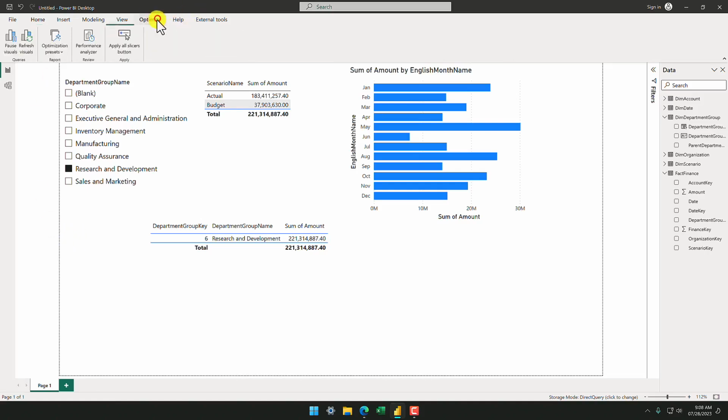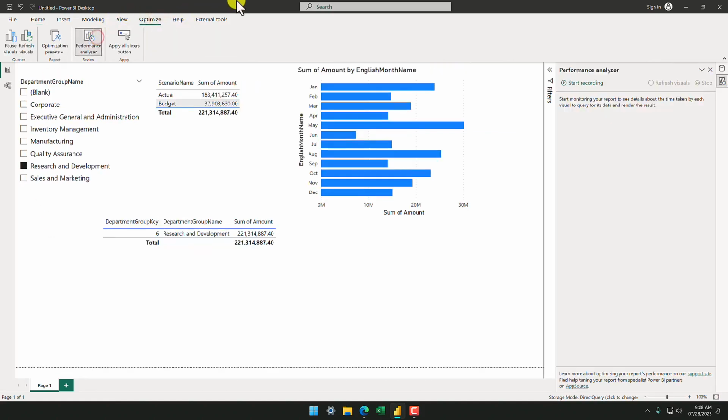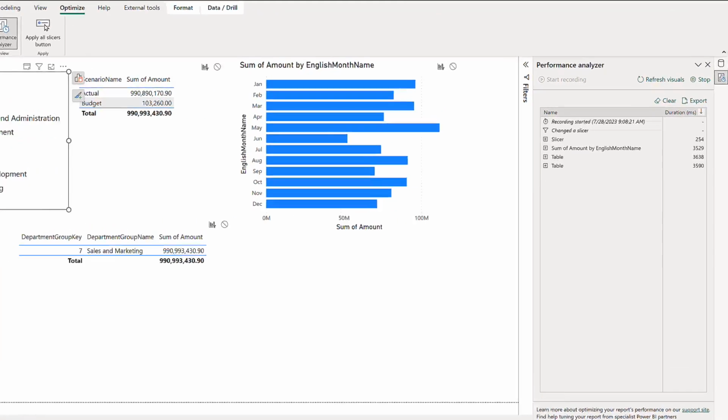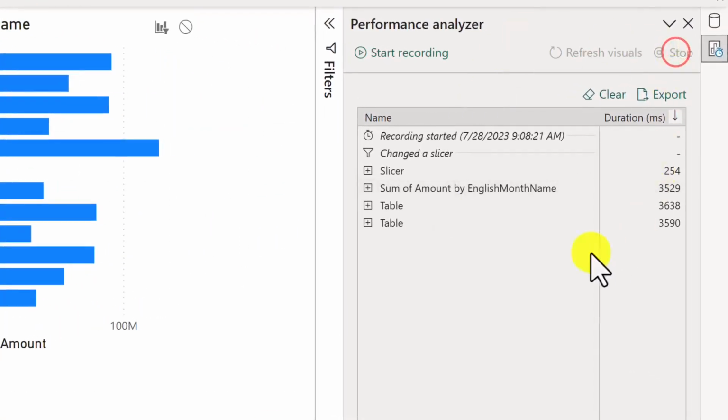We'll go to the Optimize tab on our ribbon, open the Performance Analyzer panel, and start recording. Now let's select a different department. I'll select Sales and Marketing. Give it a few moments for the query to run, and there we go. Now let's stop recording. Then let's select one of our tables.